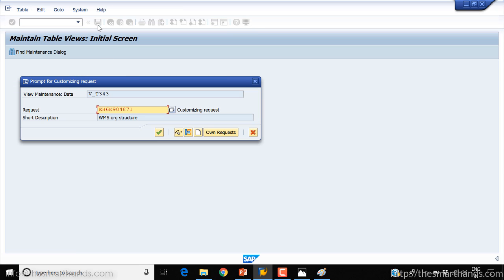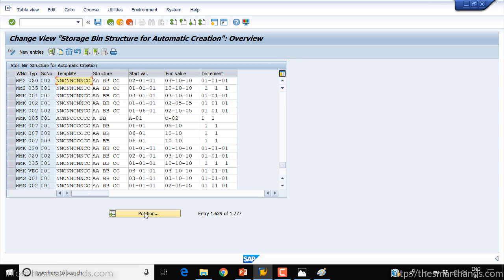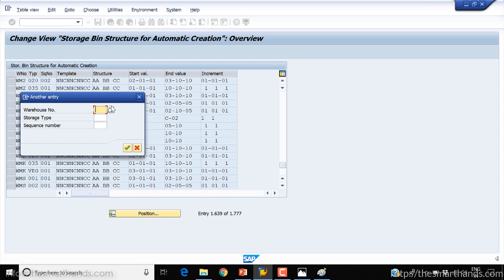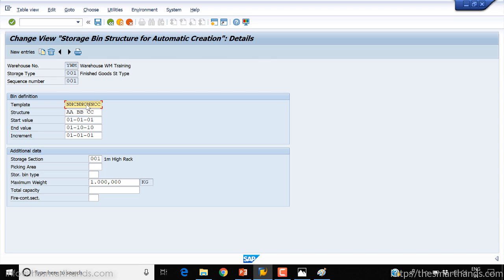Save. Select your transport request number. That's it. That's how we have just now created the structure. After creating the structure, we will create the bins for this one. If I go back again just to have a look, here you can see, if I search for my warehouse number YWM, that's the one, and click on detail, that's the one we just created. To create the bin automatically, you can go to environment, create bins.